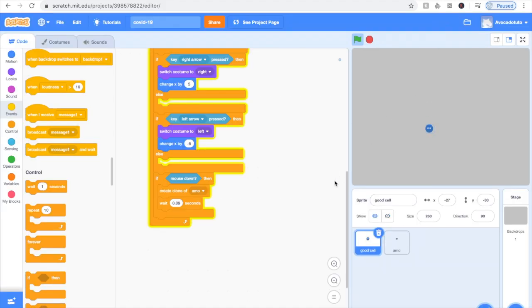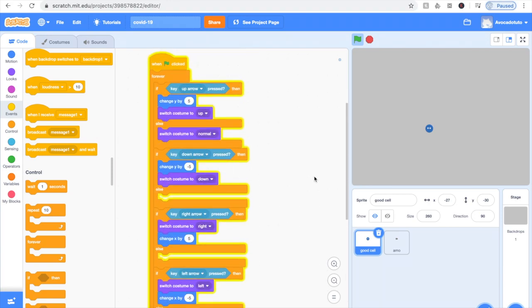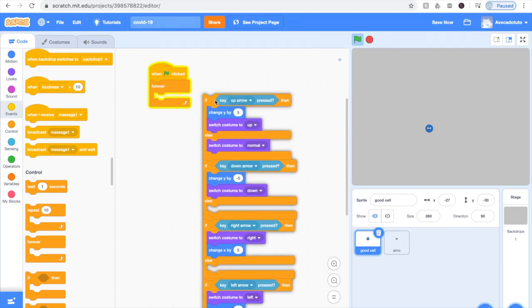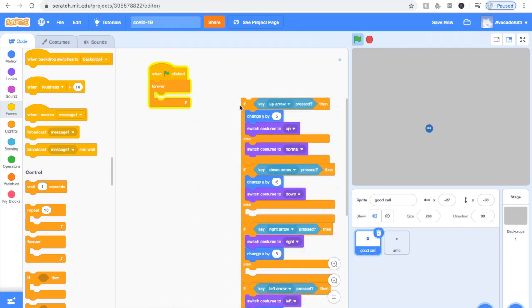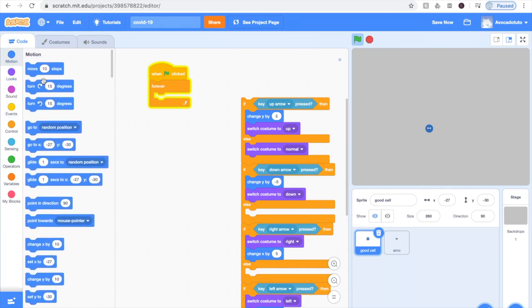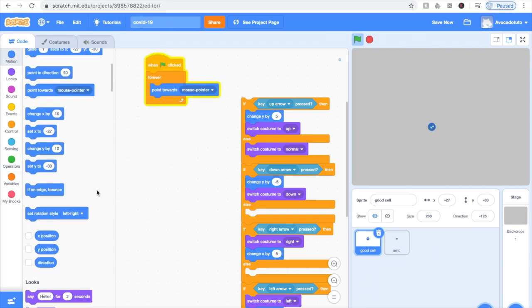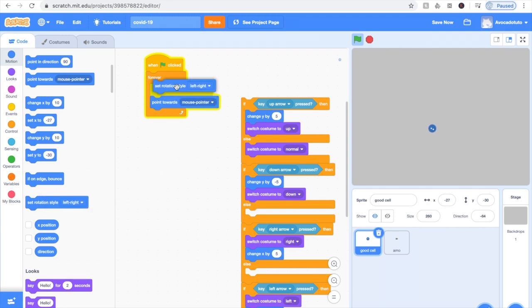So go to the cell and just take that, put it here. You're gonna use that later. Go to motion. Take a point toward mouse pointer and set rotation to left and right.